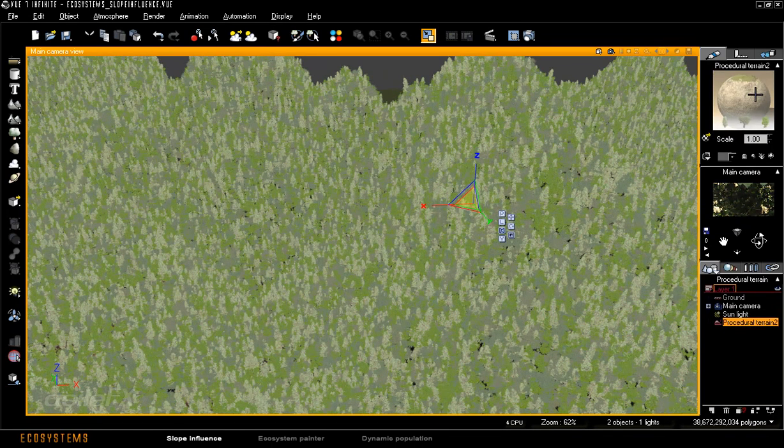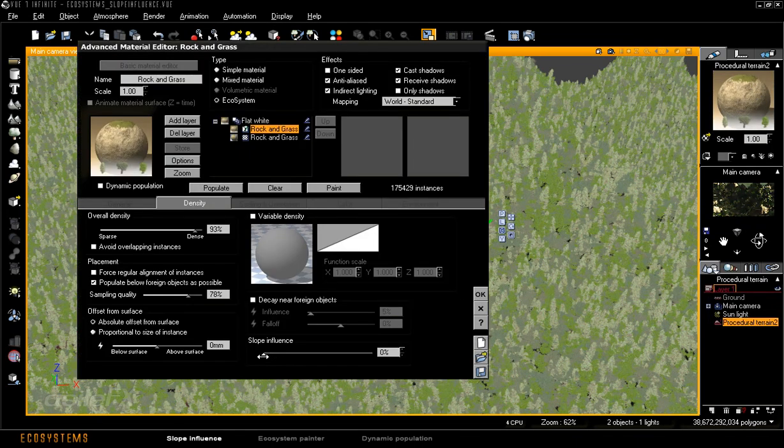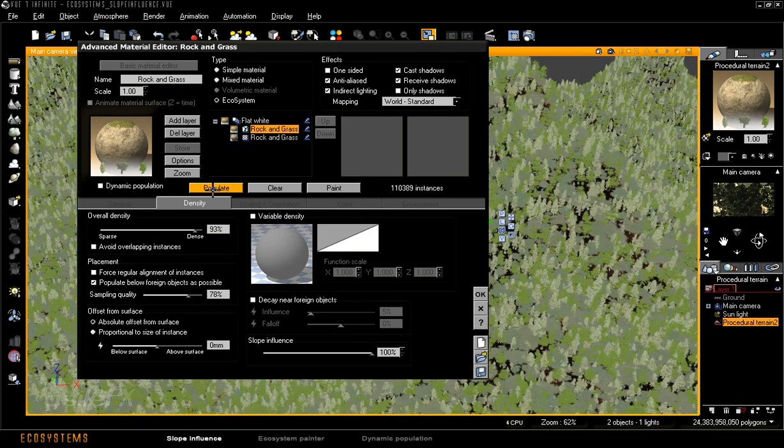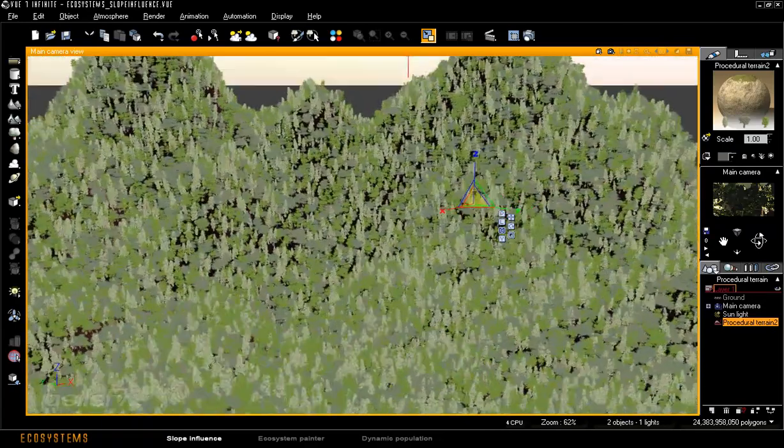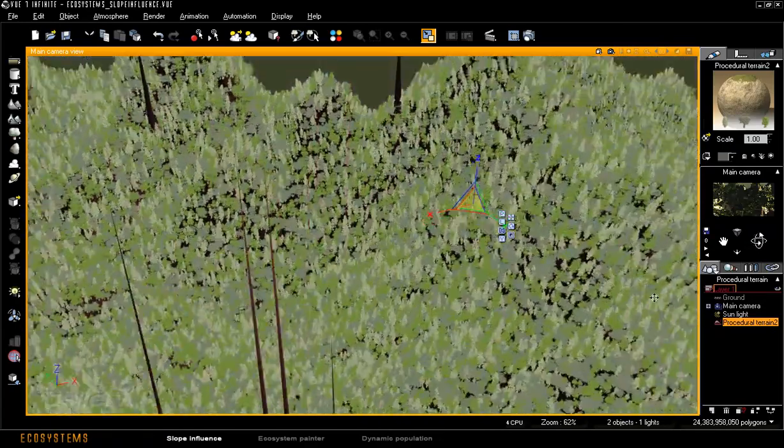If we go back and change this option to the Vue 6 value, which would be 100%, and repopulate, we're going to see that value go from 175,000 down to 110,000. And if we look at the preview, we can see there are a lot of gaps in between our trees and the density of the terrain.